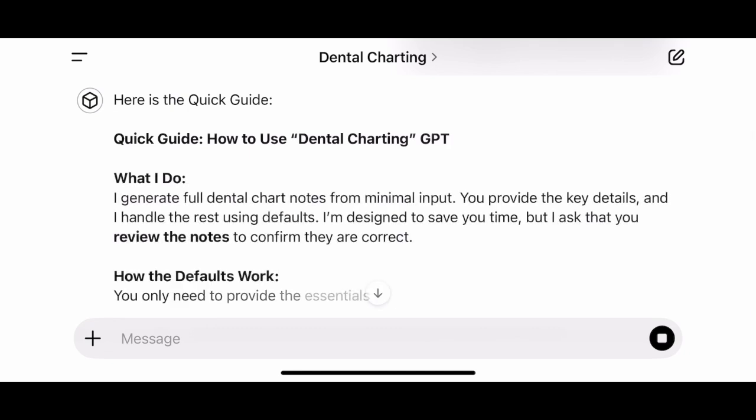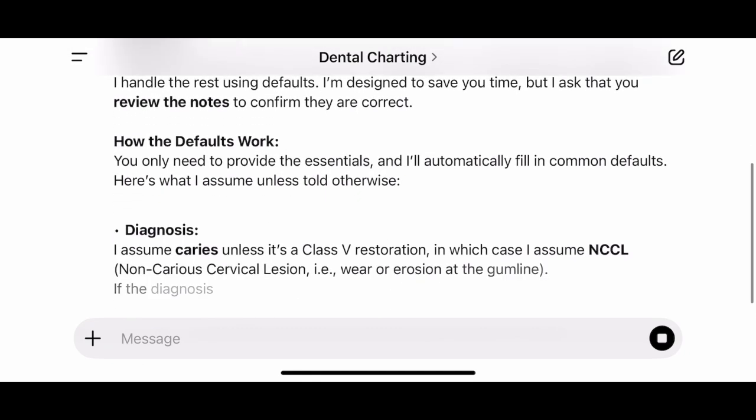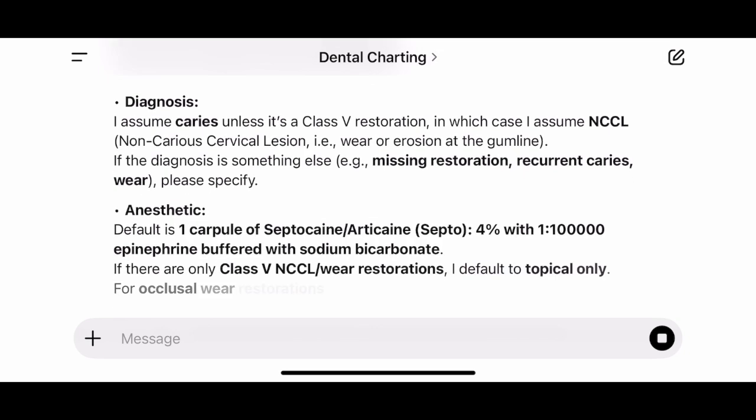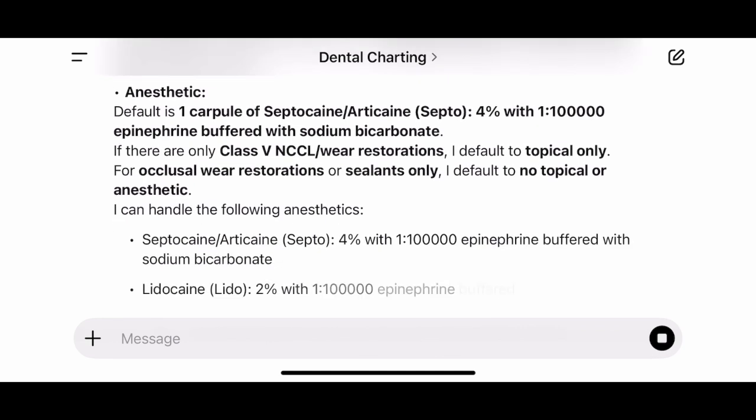We'll run through this quickly here, but essentially it tells you what it does and then tells you about all these defaults that it has. If you don't give it a diagnosis, it's going to assume caries, unless it's a class 5, which it'll assume wear, erosion, or NCCL, non-carious cervical lesion. I figured those are the most common diagnoses, or you can specify a diagnosis. If you don't, the default anesthetic is going to be 1 carpule of septicane, unless you tell it a different number of carpules or a different anesthetic.